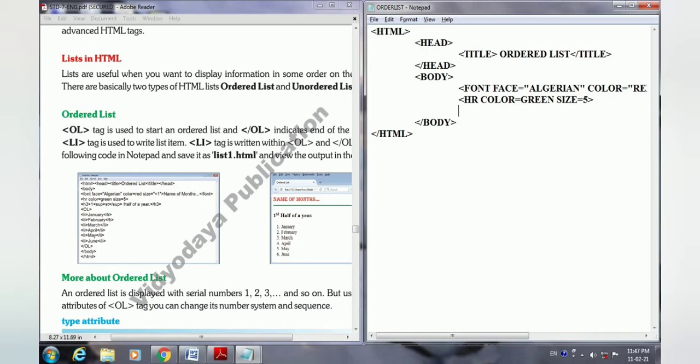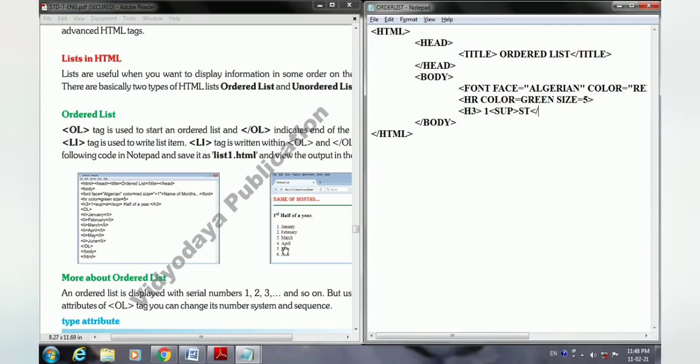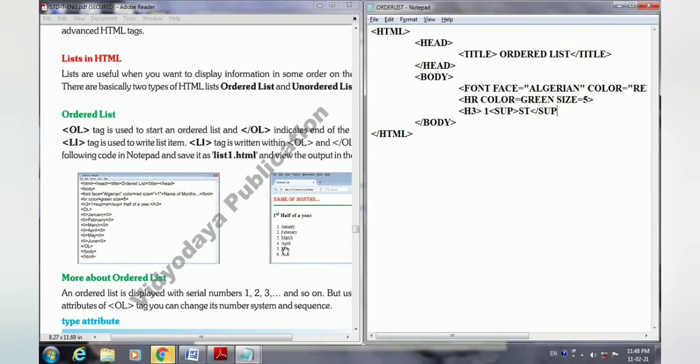So which tag is there to start our ordered list, and what is the heading of our ordered list? So first half of a year, this is the heading. So for that we will use the H3 heading tag, and inside that you just write first half. So ST is written as a superscript. So we will use the sup tag, and then after write whatever content you want to display as raised text. So ST we will write, and then closing sup tag.